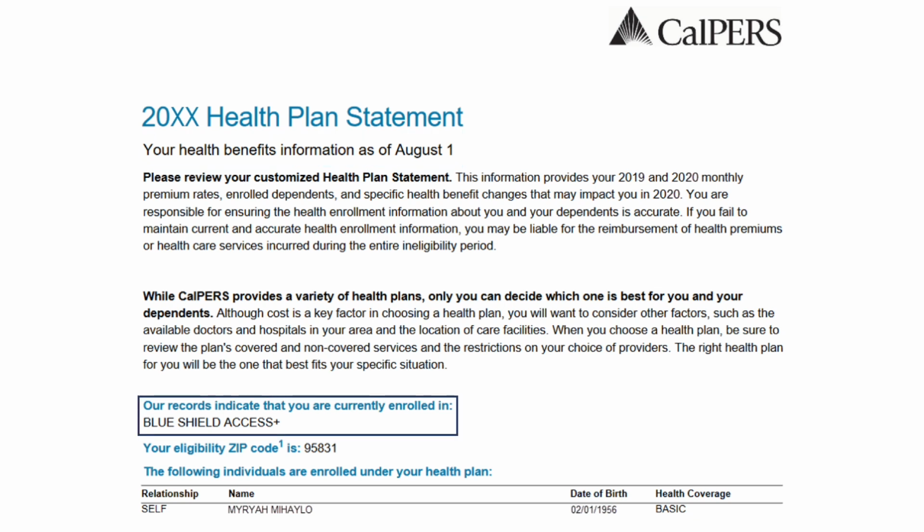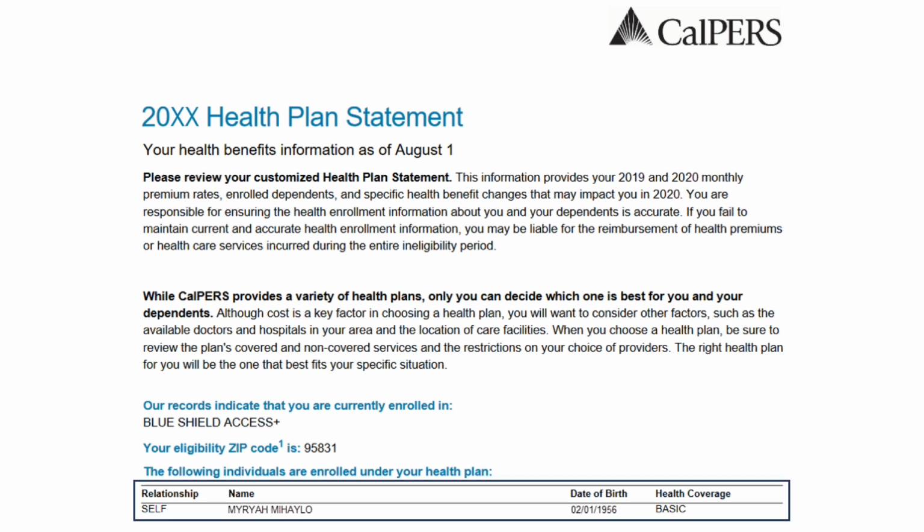The statement shows the health plan that you're enrolled in, your eligibility zip code, which we use to determine what plans are available to you, and also who's enrolled in your plan. Your health plan statement will also provide you with an all-inclusive list of the health plans we offer and some resources and tools available to you, a few of which we'll be discussing shortly.